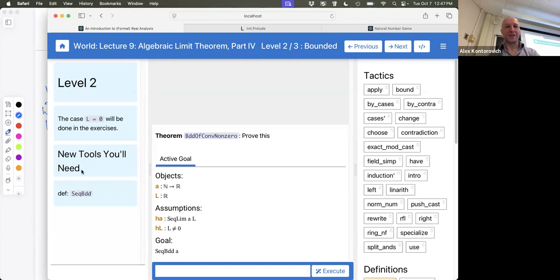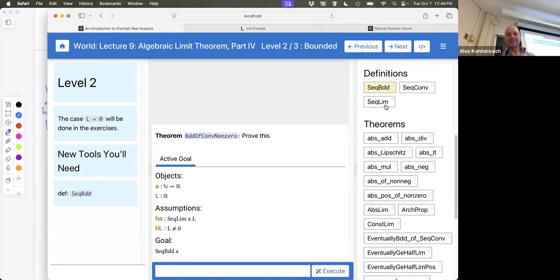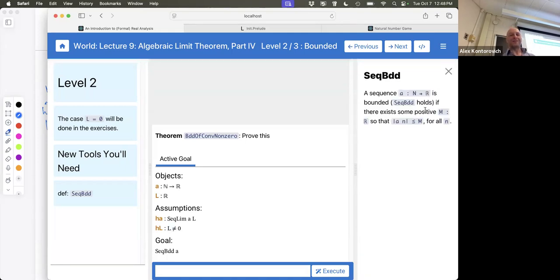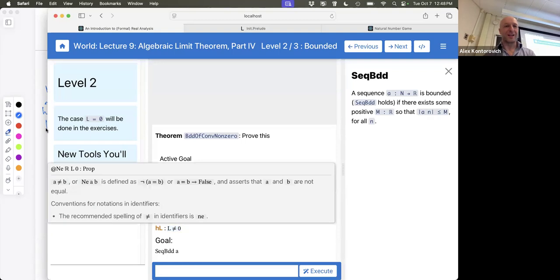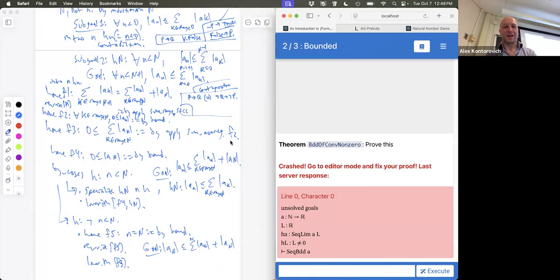Okay, so let me write down the problem. What does it mean for a sequence to be bounded? What happens if L is 0 is homework. I didn't want to break it into cases. There's no reason to do that. You can do that yourselves and learn about it. Okay, so a sequence is bounded if there is a positive number m so that a_n is bounded by m. And what we're going to prove is that, let's talk about this in natural language first.